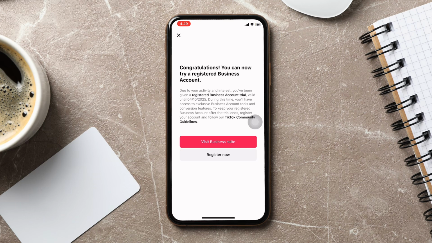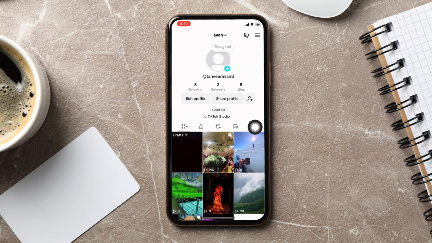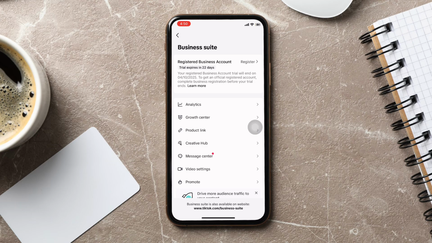Once you are in this page, tap on the option View Business Suite. Now, you can view all the features that came along with the business account. So by following these steps, you can easily make TikTok business account.